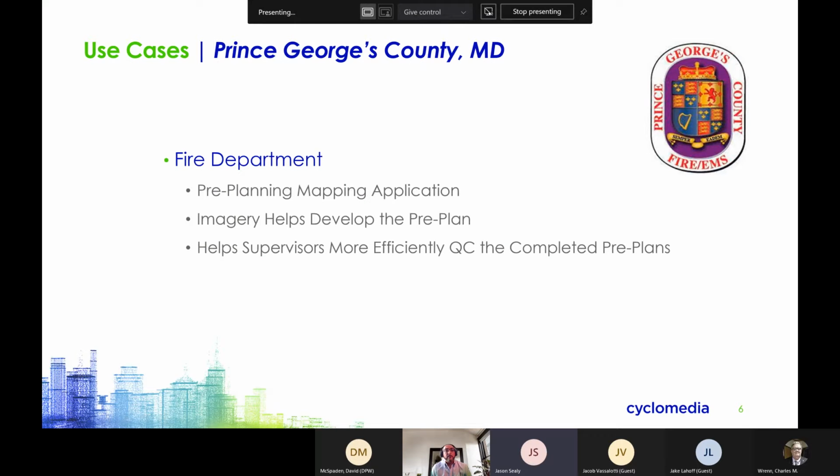Moving on, I just pulled out a couple of fire or public safety examples here. The fire department is planning on firing up a pre-planning mapping application. Think about all the work they need to do in that preparatory phase, so if, God forbid, something happens and there's a call, they need to understand, maybe more than anyone, boots on the ground, what do things look like, right? Our imagery helps develop that pre-plan, and it helps the supervisors responsible for those pre-plans more effectively QC them and have confidence in them.